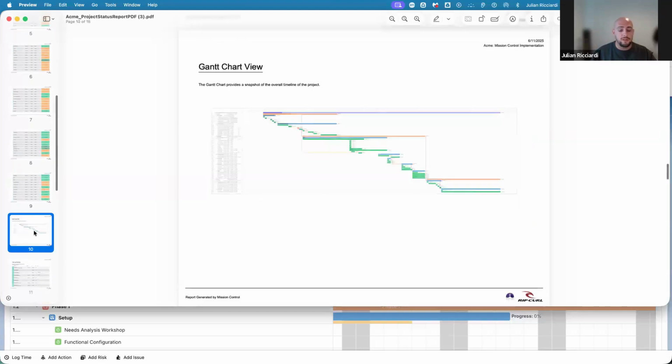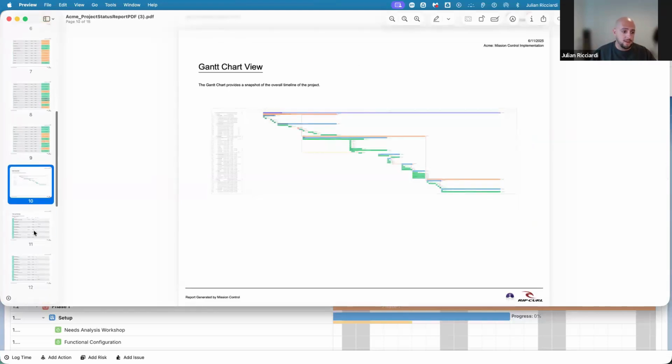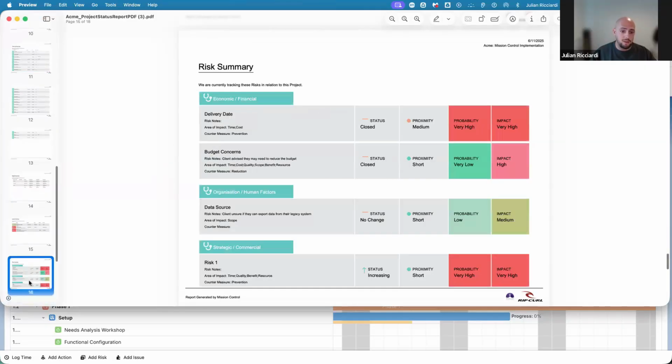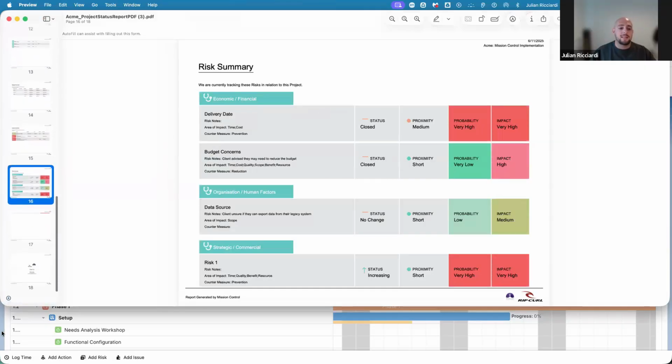Going a little bit further into it, you could show off your Gantt chart, show time logs, risks, issues, budget, and all the fun stuff that might be important for you. Like I said, you don't need to show every bit of this, but it can be helpful if you do want to show it.